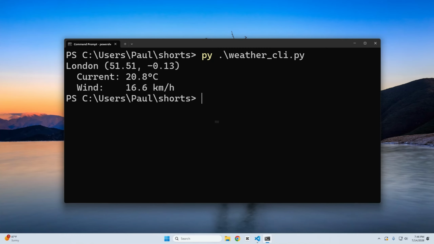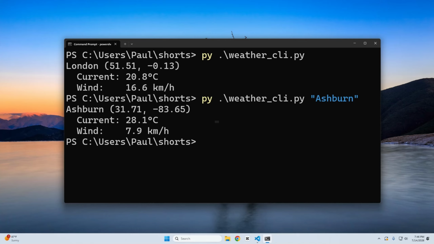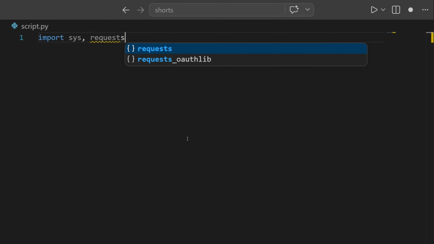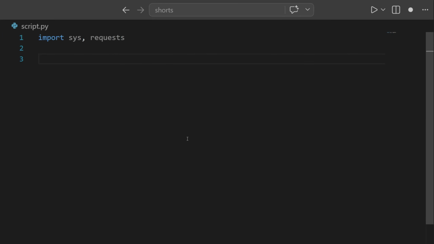Okay, it is the final script here. We're going to do the weather CLI and live API requests. So what we're going to do first is import sys and requests. Requests is a library that allows us to hit APIs.